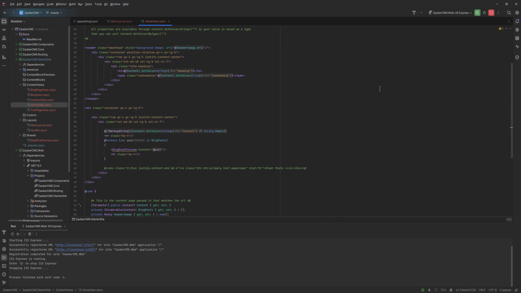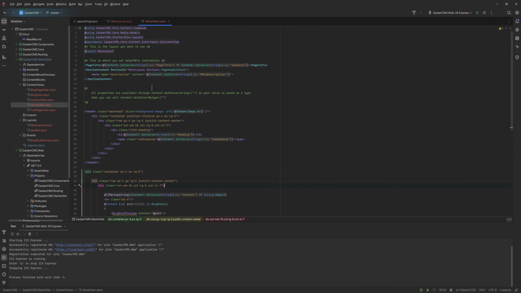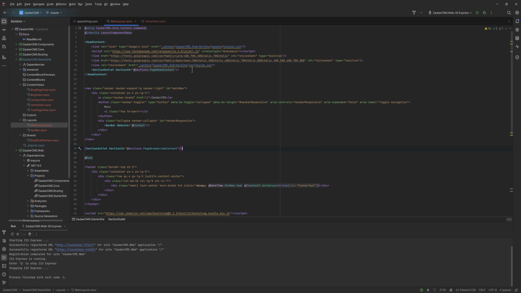Let me just stop this for the moment. There we go. Great. So we had the content view, which we had before. We did the main layout. Now I've added in a page title, which is going to pull through the page title property that you saw me adding, and I default to the heading if there's no page title. This section content is what I showed you in the main layout. It's just a Blazor thing for being able to add content into the head, so obviously we add the meta description and things like that in there.